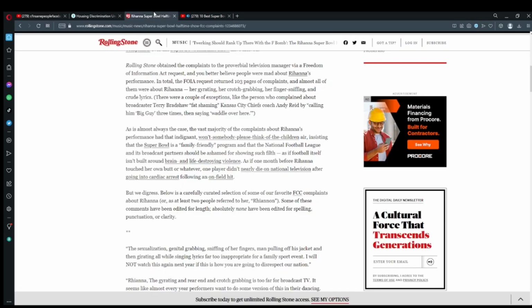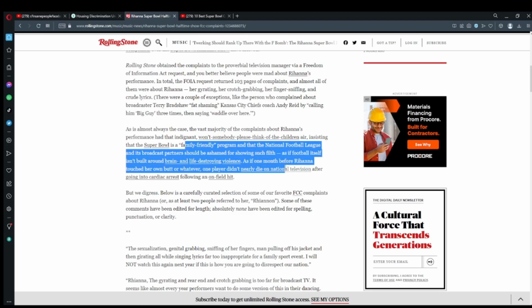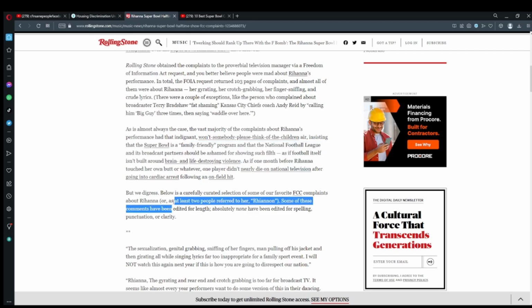That one's just fun, but I don't think they've ever been family friendly. Should be ashamed of showing such filth. Oh my god. This football's often built around brain and life destroying. Yes, thank you, Rolling Stone. You get it. Okay. I was going to be mean to you for trying to get me to subscribe to you, which I still am pissed off about. But thank you.